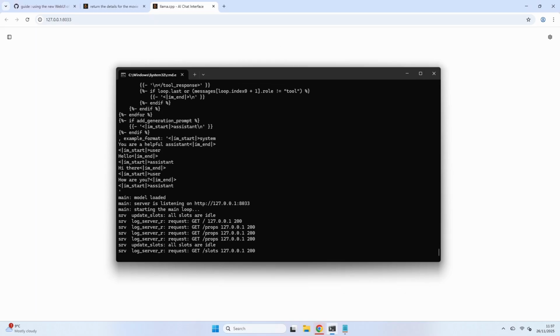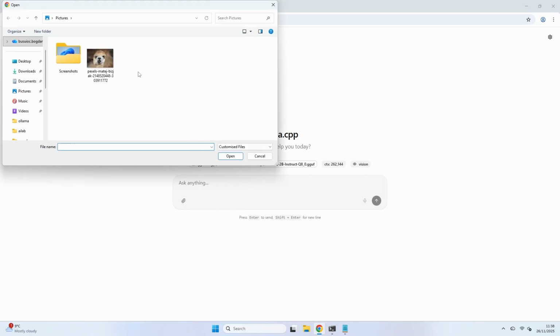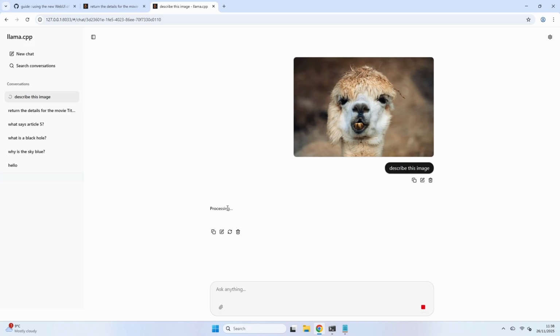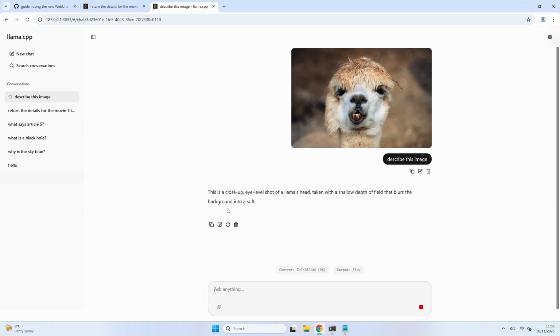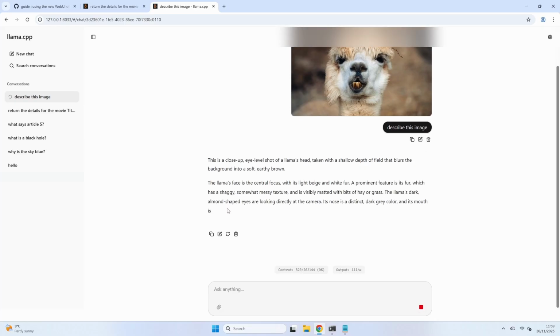Refresh the page or load a new window. See the vision badge and the new model name? This model processes images. Let's attach a photo. I will attach this llama photo. Fitting, right? Close-up of a llama, shallow depth of field, beige fur. Multimodal AI, running locally.